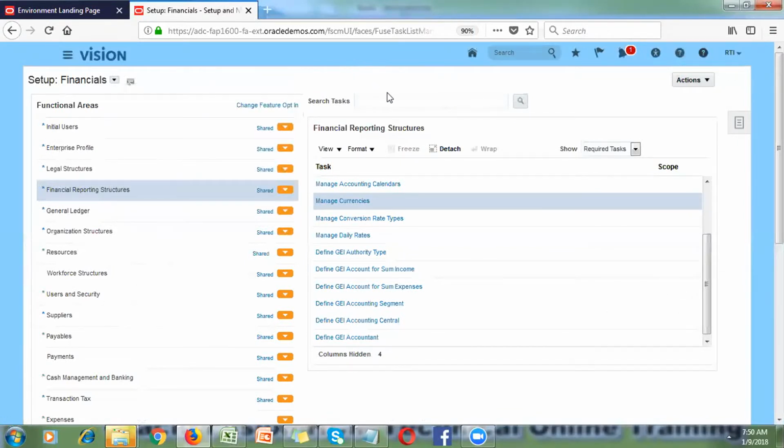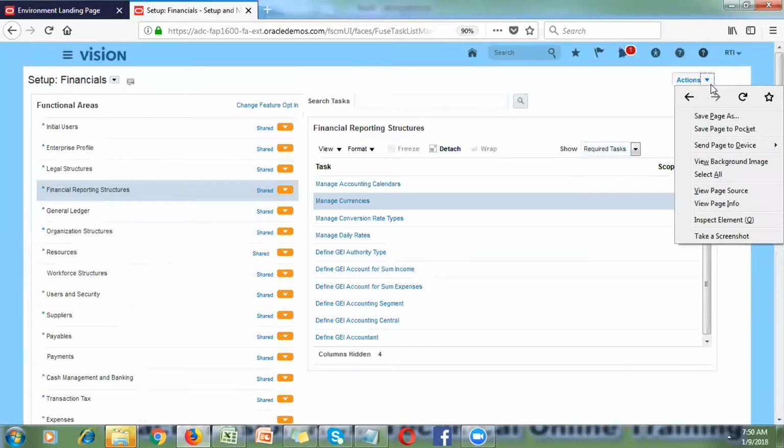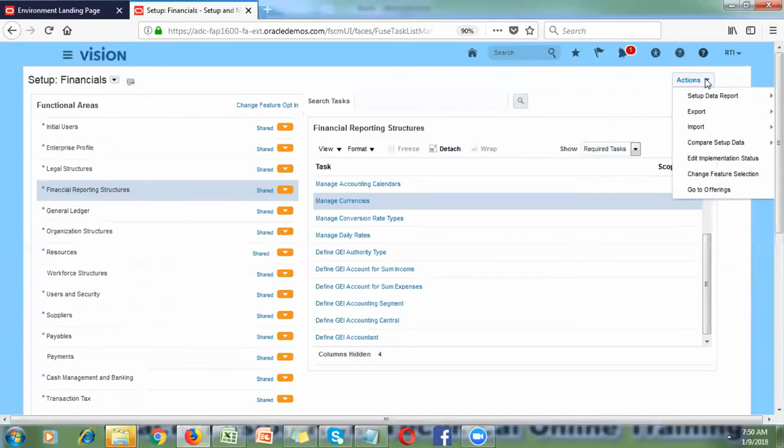Okay, and finally here we have the Action menu. You can see that. Then click on Action. When you click on Action, some of the options are Setup Data Report, Export, Import, Compare Setup Data, Edit Implementation Status, Change Feature Selection, and Go to Offerings.